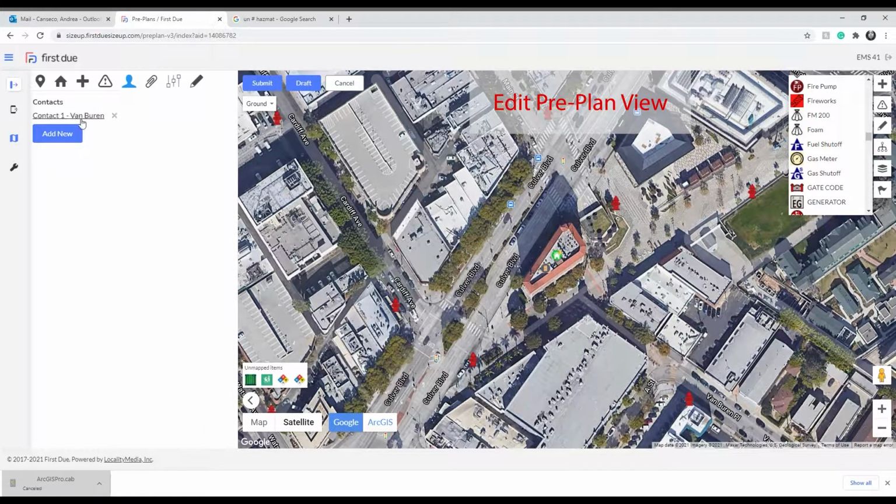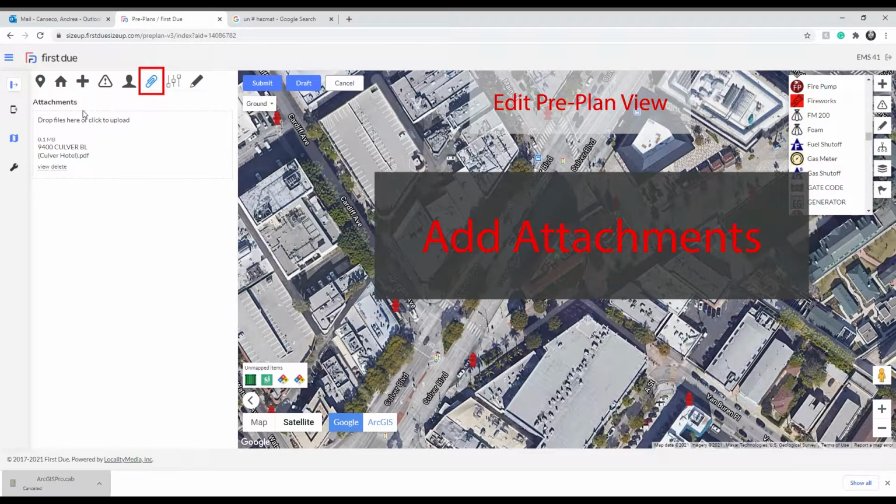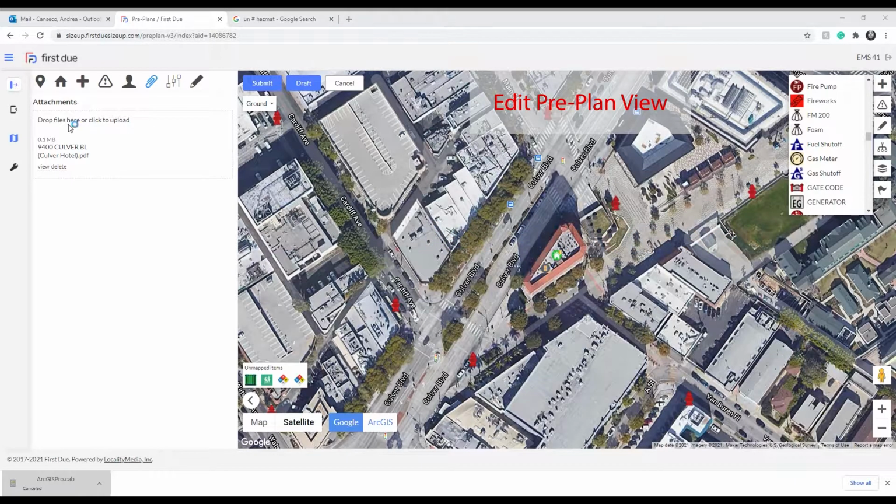And there we go. We have our first contact and a lot of information letting us know what kind of situations we can call them for. We have attachments here, and we're able to upload attachments by clicking on this box.